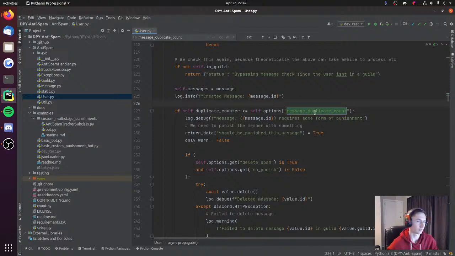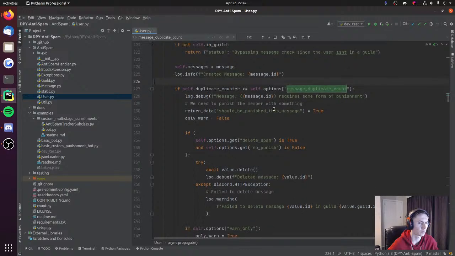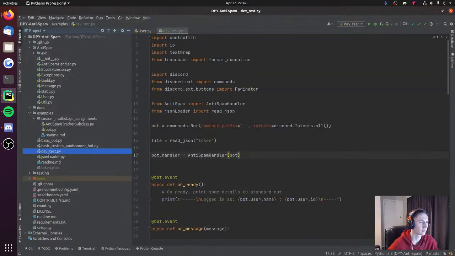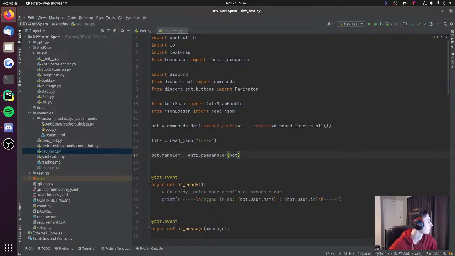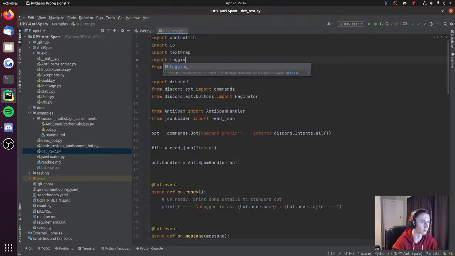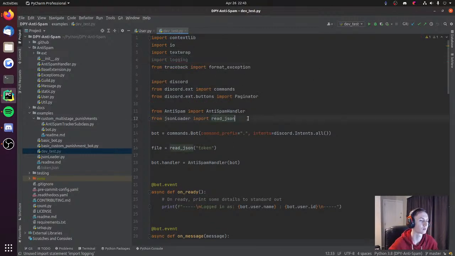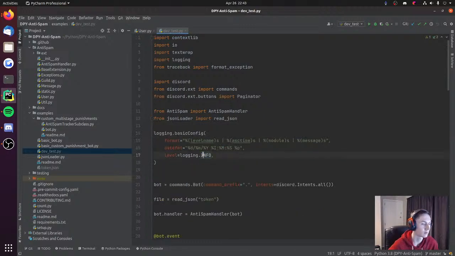You know, I need to test this. So what we're going to be doing is, duplicate counter jumps from 0 to 1, and message duplicate count is being called. So on the dev test here, let me just pull up my anti-spam on the other thing. We're going to open up my docs and just pull down a logging example. I'm going to go ahead and import logging, because the package features some quite extensive logging on what's happening. I want logging at a debug level.